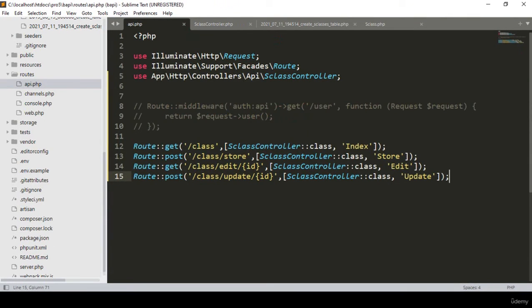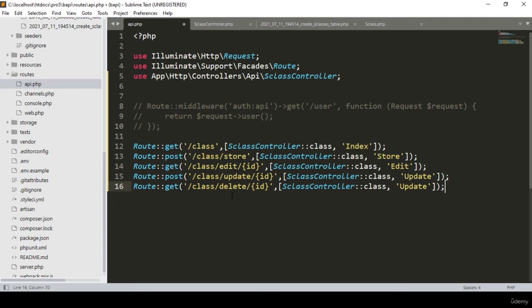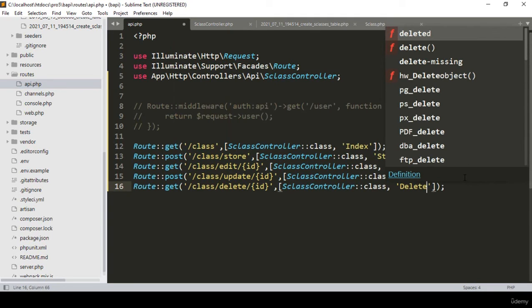So friend, if you understand this part, then the rest of this will be just the same. Better I copy it, and here I paste it. So for the delete, that will be one of the get methods, and I name it class delete. That will be our URL, and delete will be our requested ID. And in our controller, I want to create another method as delete. Okay, delete. So now let's create this delete method.